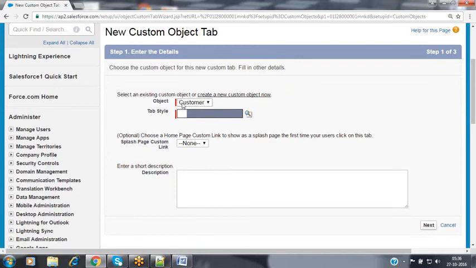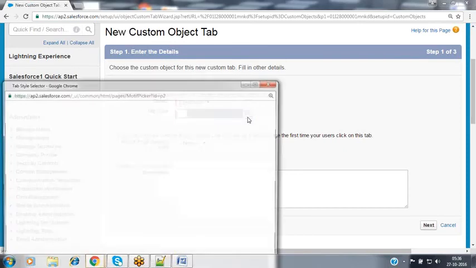This is the customer object which you are creating right now, and what is the tab style that you want? By default, Salesforce gives a tab style to you. This is a blue color tab style. If you don't want this tab style and want to select your own, then click on the lookup icon. You will have a lookup icon available. Click on this lookup icon.